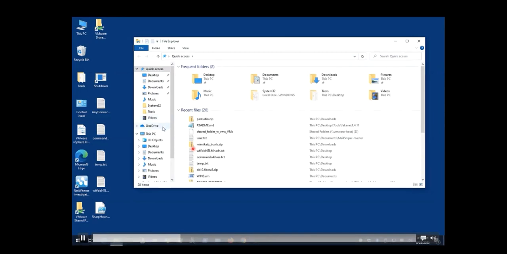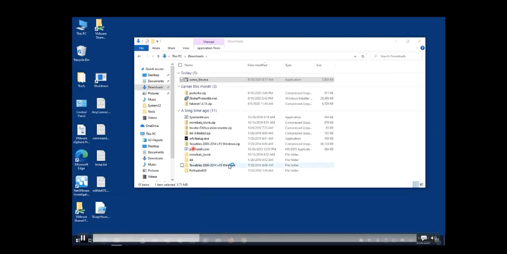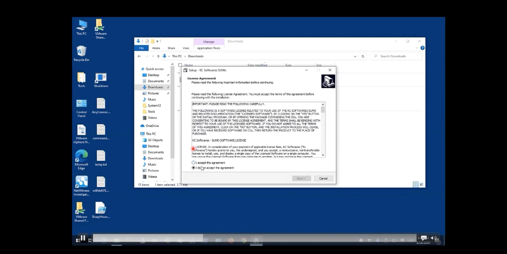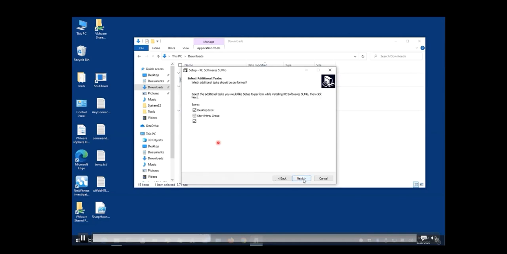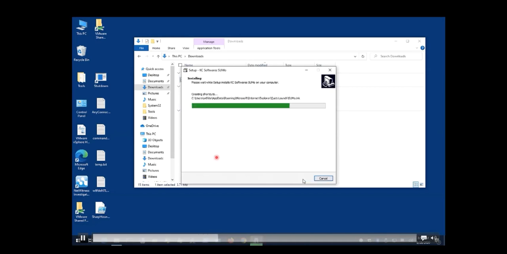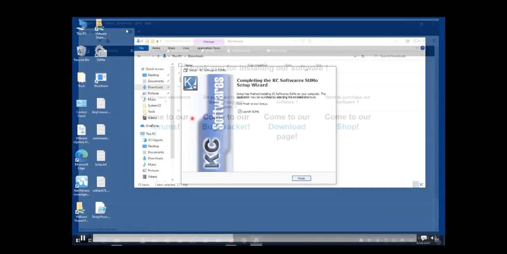So the next thing we're going to do is go up to downloads and double click Sumo Lite, and Windows is going to ask if you want this to install and give it the privileges, and you just go ahead and say yes. You're going to accept the agreement, choose next, and then you can just click through the rest. Once you click install, it will install the software, and then it will open up a web page automatically that says thank you for installing our software. So you can close that.